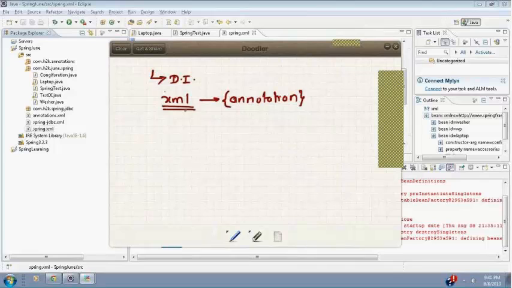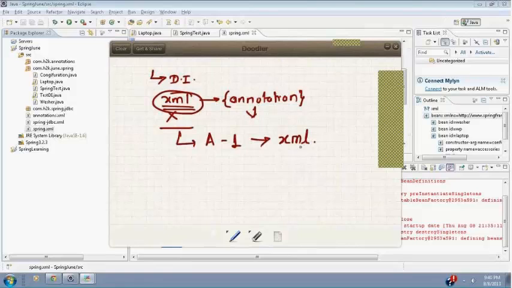But we do have XML. And why we have XML? Because annotations are loaded first. Annotations have priority 1. And after that, XML configurations are loaded. So whatever you declared in annotation, if you want to override that, you can use XML configuration. Okay, so XML overrides annotations. Remember that.